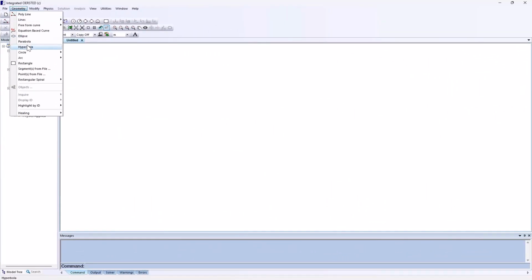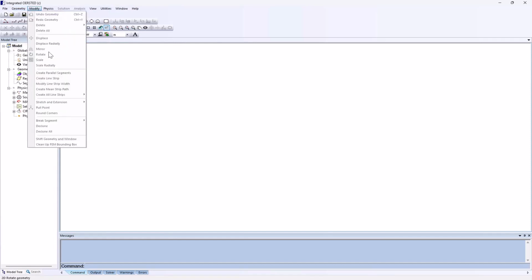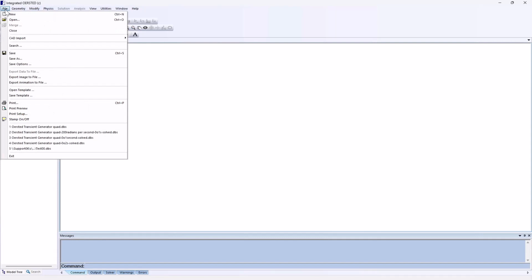To perform a simulation using OERSTED, you first need a geometric model of the physical system. This can be obtained by drawing using the built-in geometric model, or by importing geometry built using commercial CAD packages.